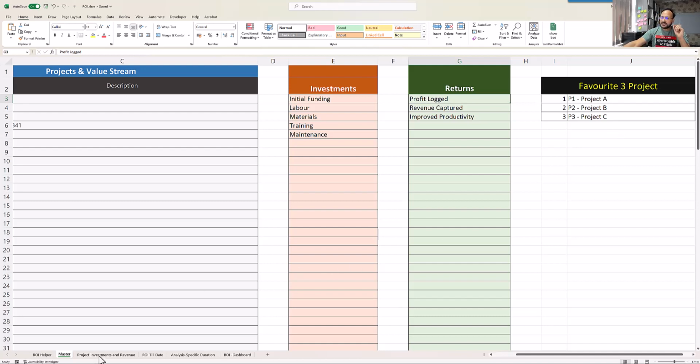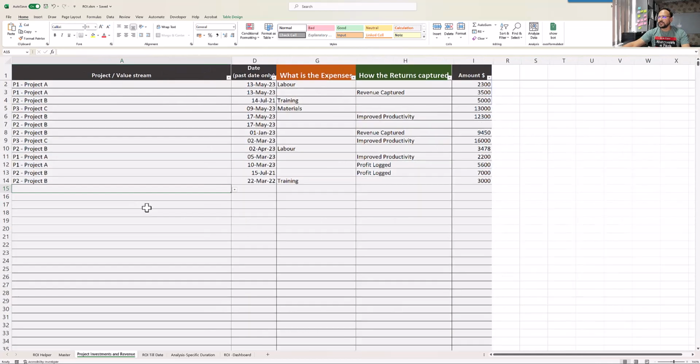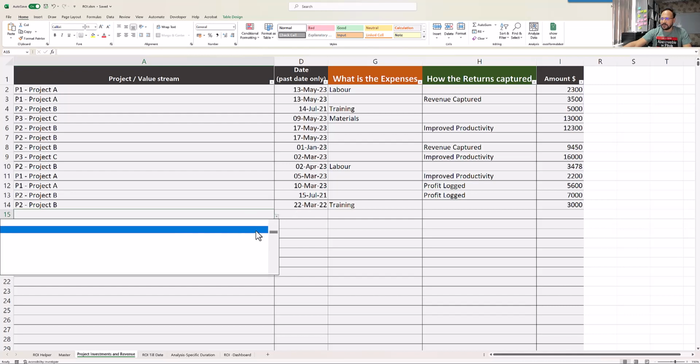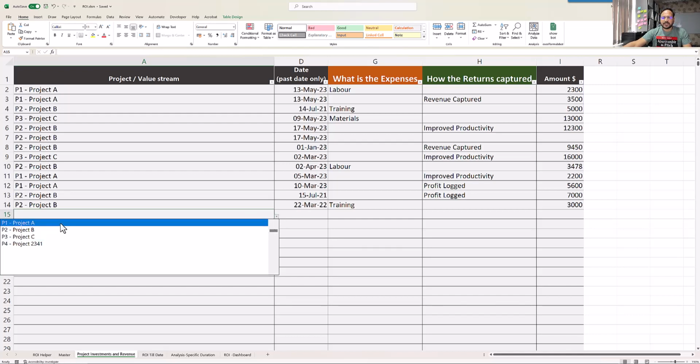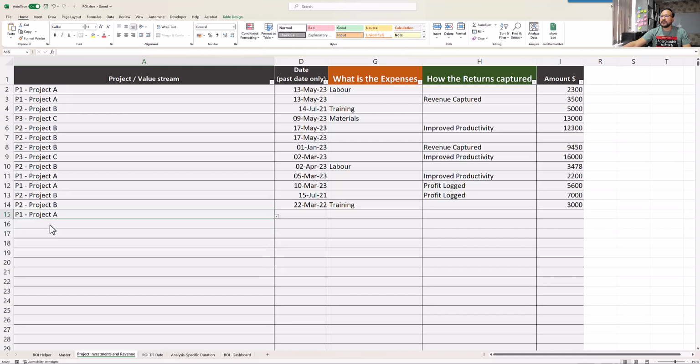Let's come into the transactions where you will be adding any time you are spending something. I'll just zoom in a bit so that it will be easy for our understanding. You will be adding which project you are logging it for. There is a list of projects that you have. So let's take project A, and then I will be adding the transaction for some date. So let's assume this happened somewhere at 12/04/2021, something like that. And is it an expense or investment, or is it a return?